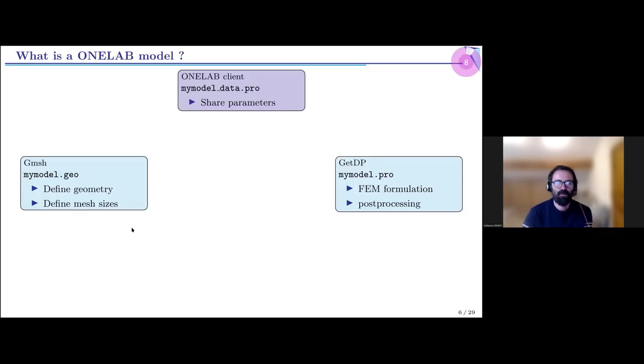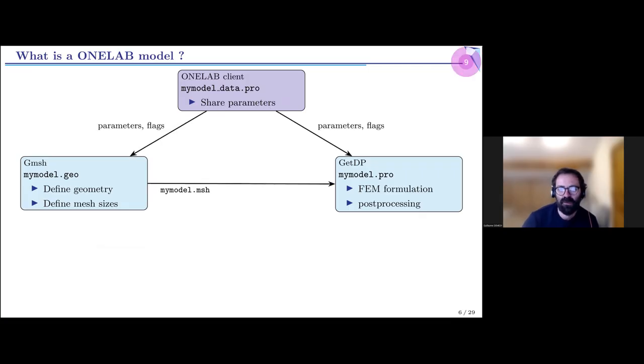So now, what is a OneLab model? Well, a OneLab model consists of three files. You have on the left-hand side the mesher, Gmsh, that handles the geometry and the meshing parameters. And on the right-hand side, you have the solver, GetDP, which handles the .pro file, where you incorporate your formulation, post-processing, etc. And above all, this OneLab client that shares parameters between those two programs.